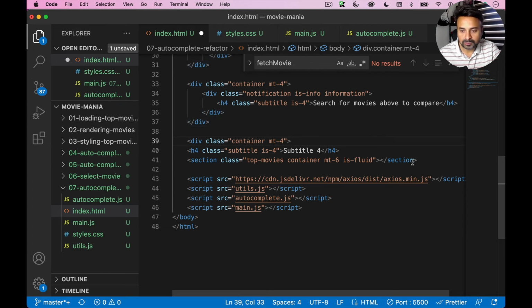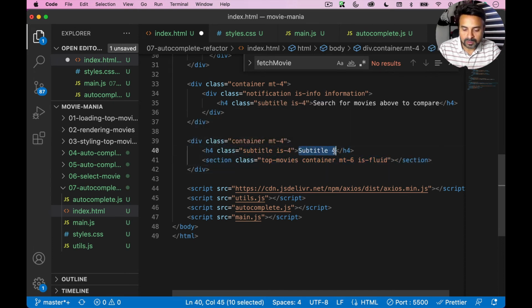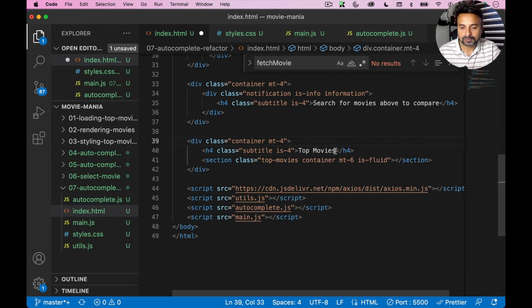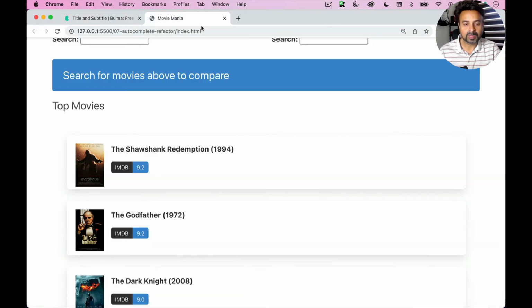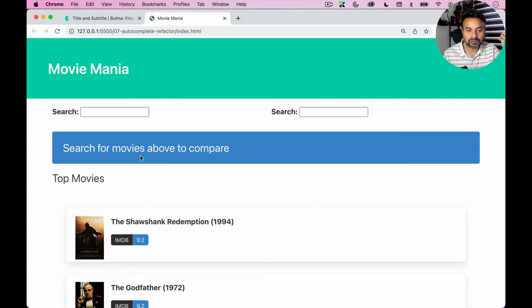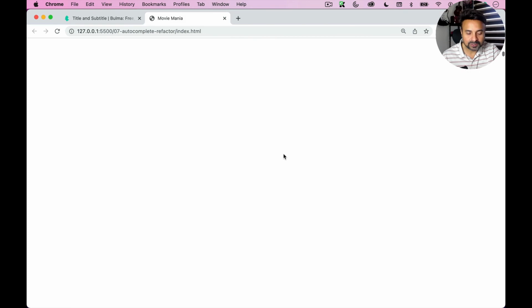Container, Control X. Okay. Let's have some spacing also here. And let's label this section as top movies. Okay. So if I come back now to my application, you see the top movies, right? And you have the option to search for movies above to compare. So now we have both the features available.